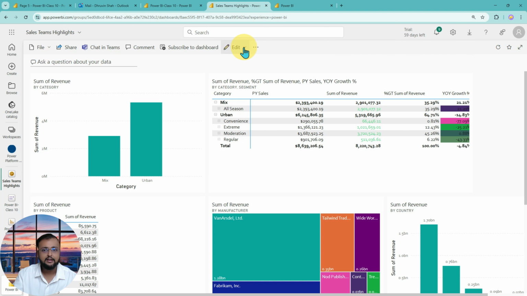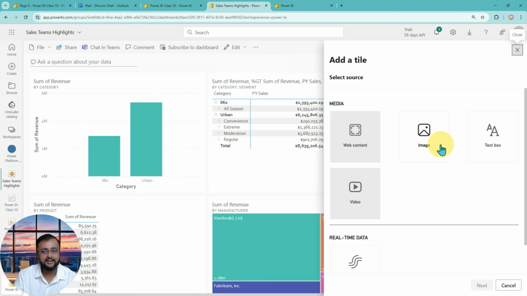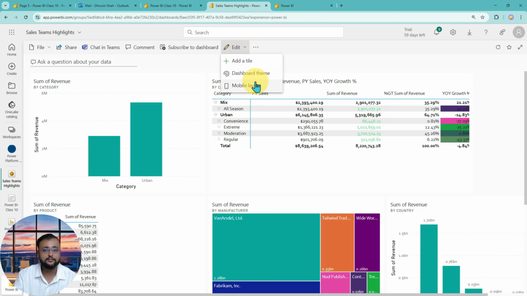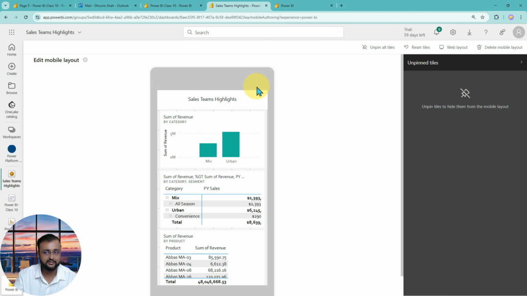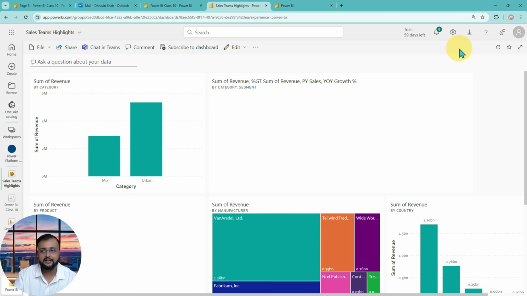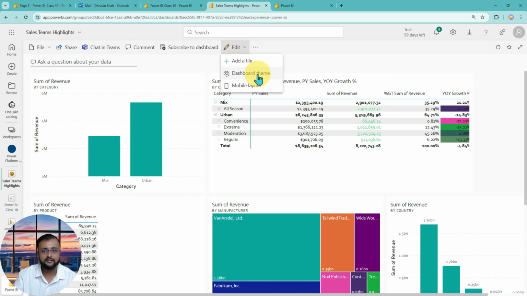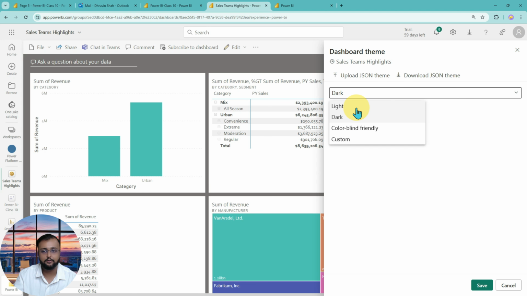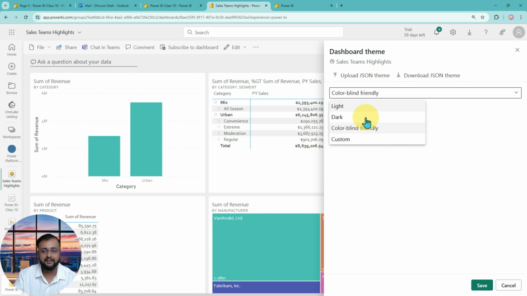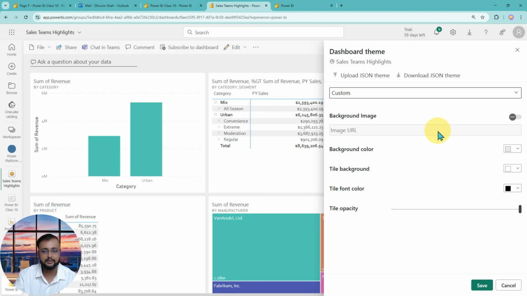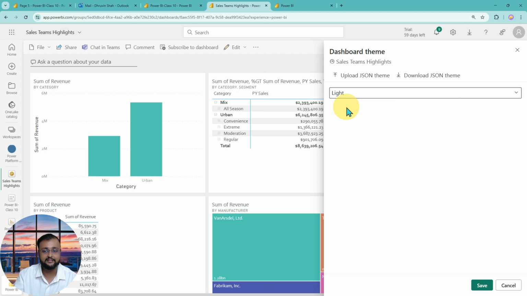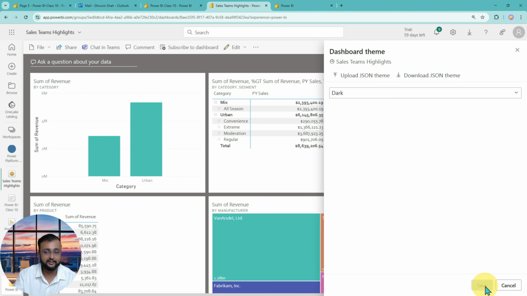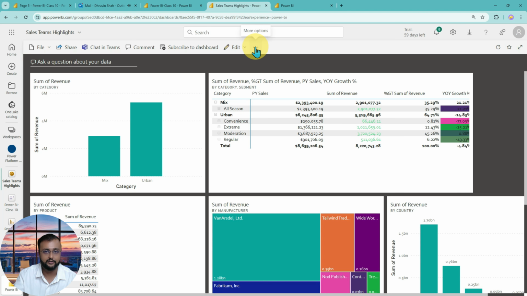Okay, apart from that, you have the dashboard edit option. So if you want to add any additional tile as an image, text box, video, or real-time data, you are able to add that. Also, if you want to configure any mobile layout, you can have it over here. Okay, let's switch back to the web layout, and let's say, for example, you want to apply a theme, like a dark theme or a light theme, or maybe a colorblind friendly theme, or if you want to add a custom image or custom theme, you can make it like that. Okay, I'm making it a dark theme and clicking on save. So this is how my dashboard theme looks over here.